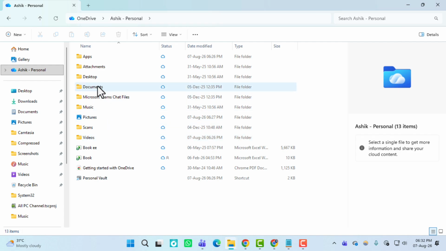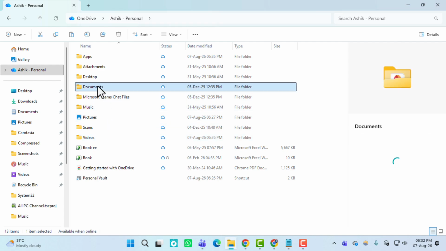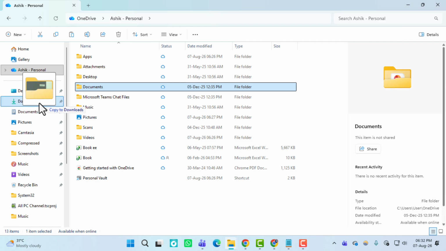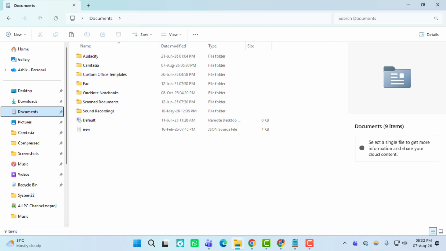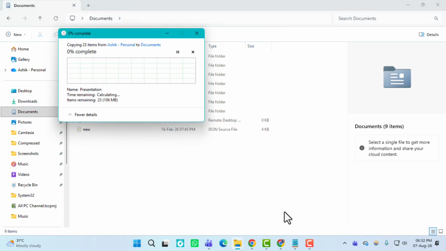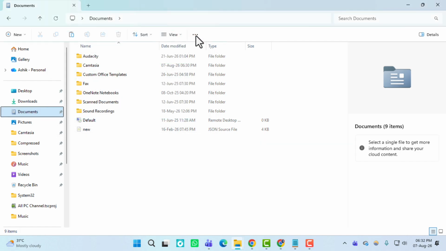Click on and drag the file you want to save to your computer. Then drop it into a local folder such as desktop, documents or pictures. Note, make sure you are placing the file in a folder that's saved directly on your computer, not inside another OneDrive folder. Method 2, using a browser and website.